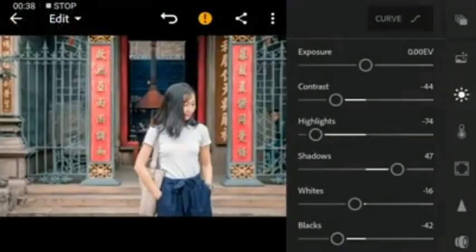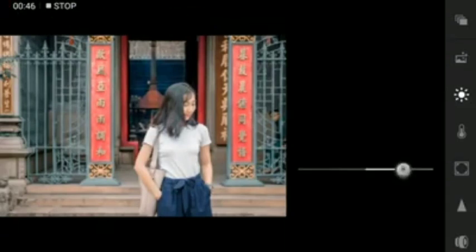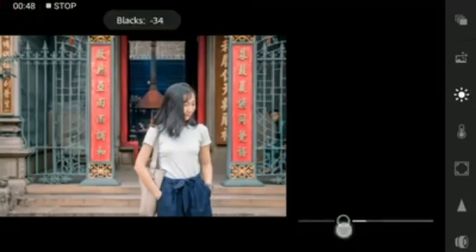Next is click on the sun icon to adjust your brightness or darkness of the photo. Lessen the whites. Higher the shadows. Lessen the blacks.